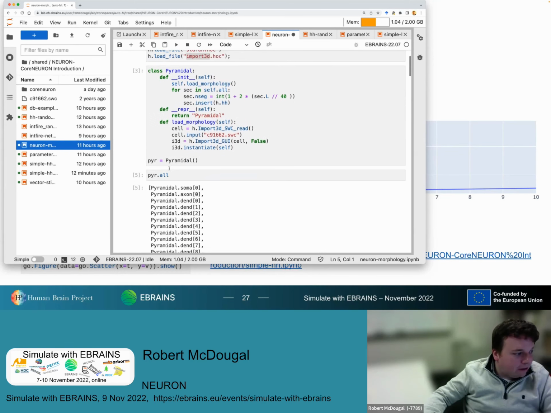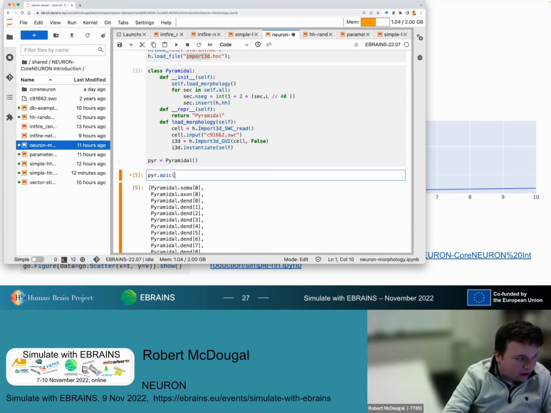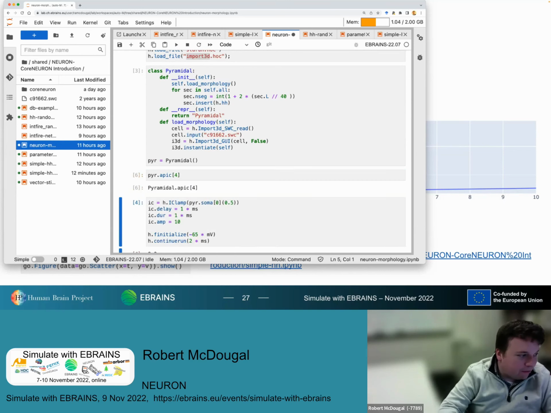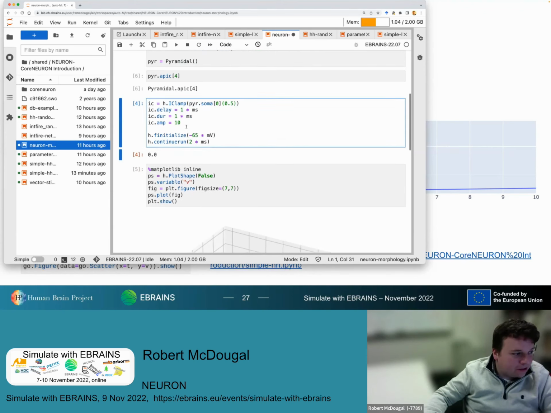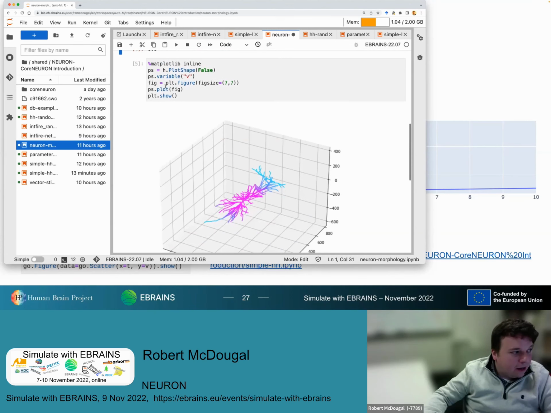And I could grab any individual section if I want by, give me the fourth apical section. Well, there you go. It's pyr.apic of 4. And using this, I figure out where I want, but then I just do everything exactly as before. Again, we went from point cells to morphologically detailed cells, same exact thing. We can construct a current clamp, put it at a specific location, initialize, run, and then just pop up a plot shape.